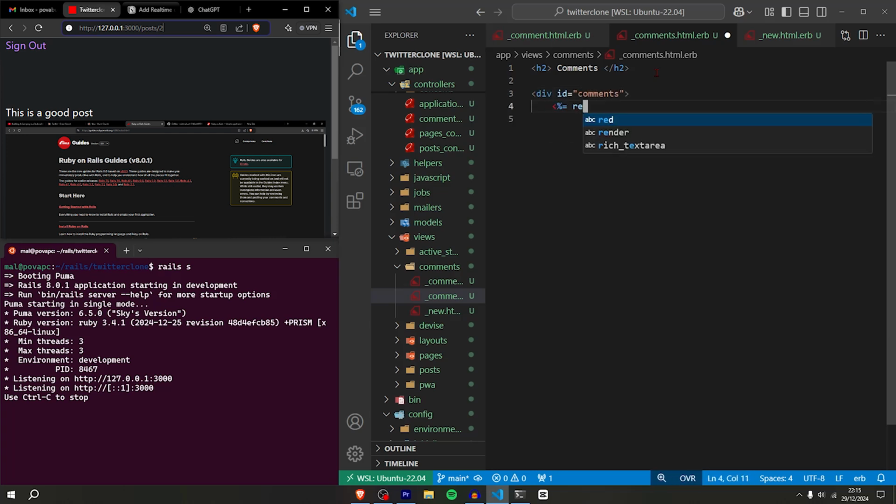And then we're going to render post.comments, because we want to render the actual comments that are to do with that post. And then we're going to say /div. That's the end for this div. And then in this folder, we're also going to render the actual form. So render comments/new. And then we're going to pass in the post. So post is the post.